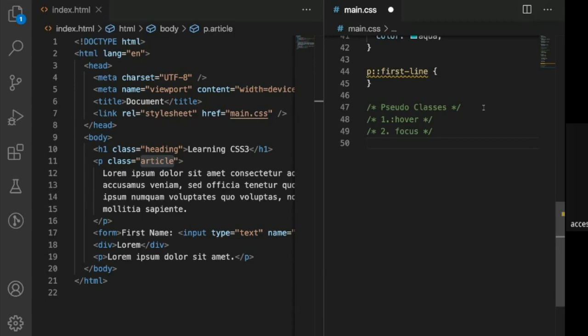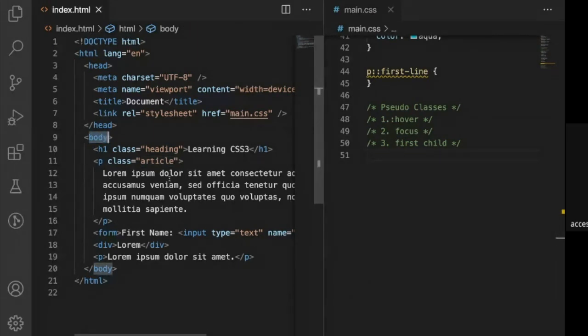Then here we have first-child also. You can try that one. This is an assignment for you guys. First child means, for body, which is the first child here? H1. Yeah, H1. So you can make that one.